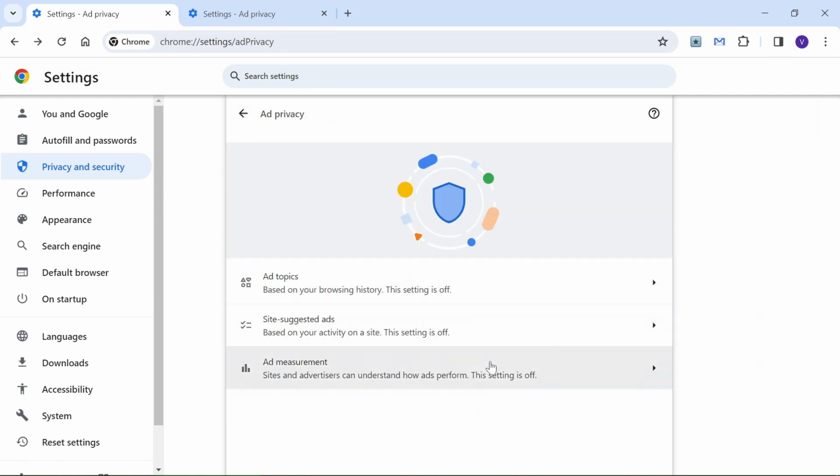Go back to the previous screen, and now you can see that all the settings are off. This setting is off, this setting is off, and the third one is off. And that's all. You're done. You just disabled the new targeted ad tracking system in Google Chrome.